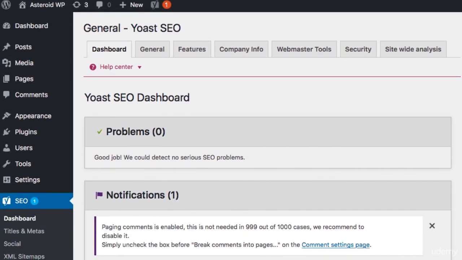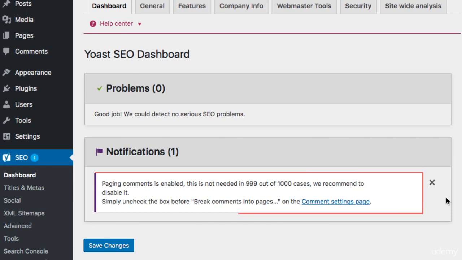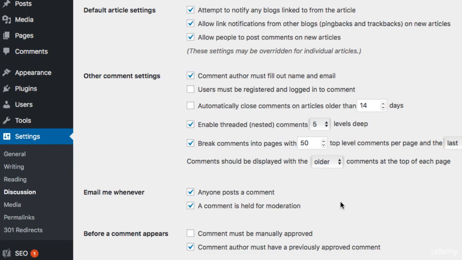In this example, the plugin is notifying us that we have paging comments enabled in our discussion settings screen, and they recommend that we disable it. It even includes a link that will take us to our discussion settings screen so we can fix the issue.